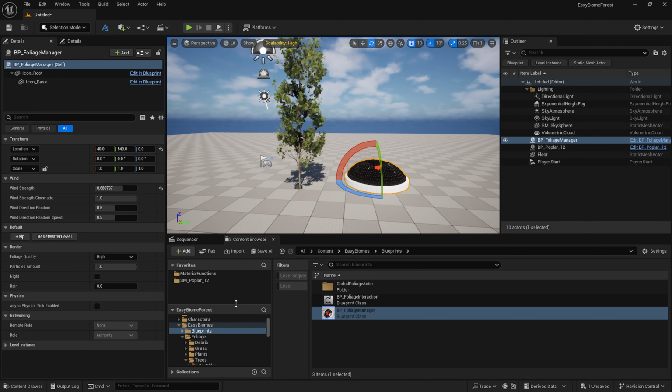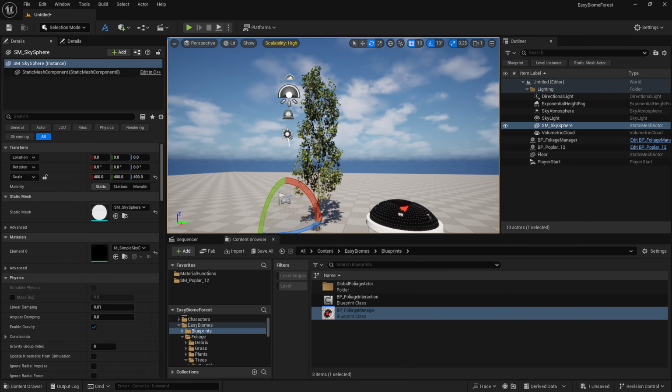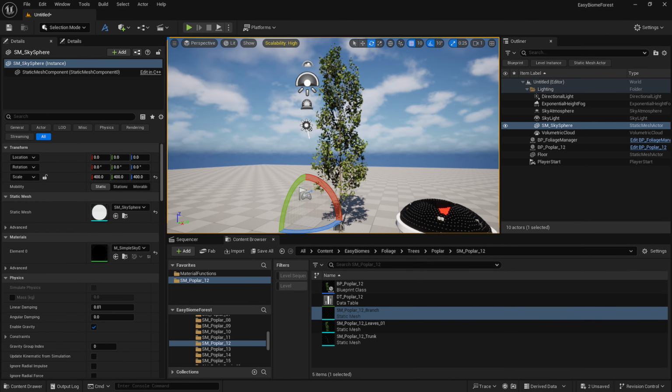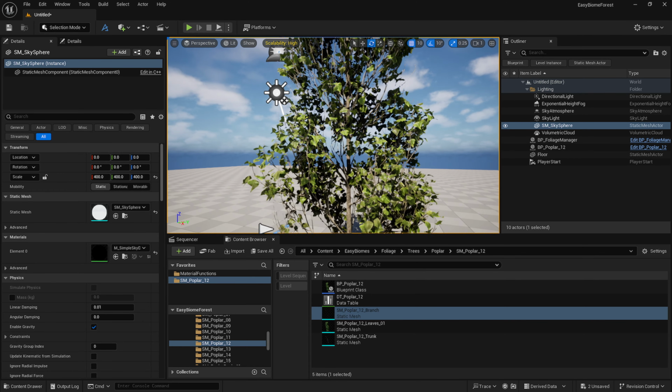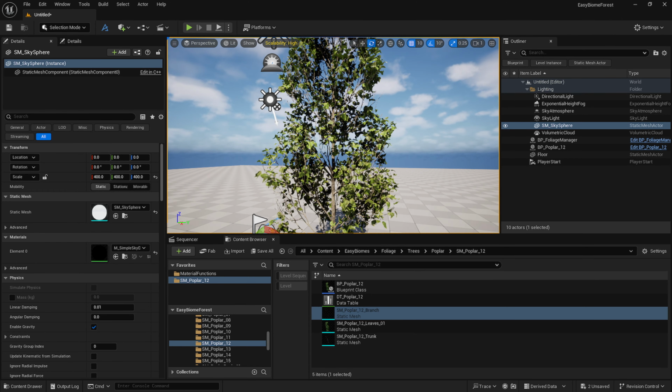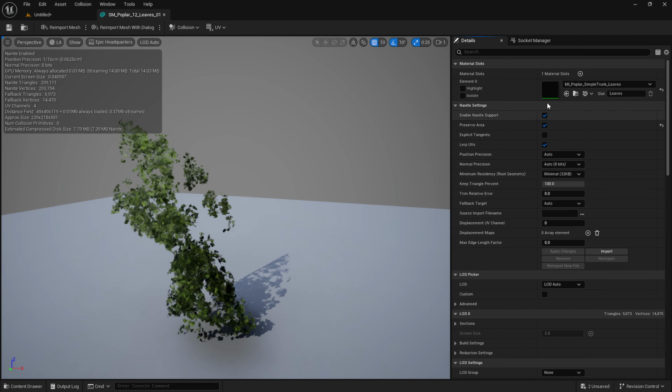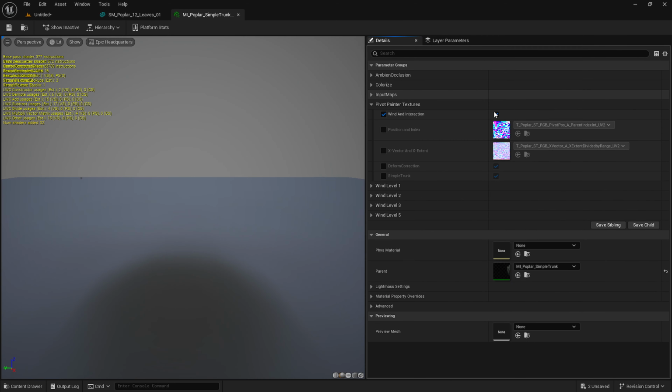Okay, so now to the materials. I'm going to go ahead and shut off the wind for now. Let's go into our tree master material. Okay, so for my example, I'm going to install the reactive emission function into the material for just the leaves for now. So let's go into our leaf static mesh. Go to the parent material.